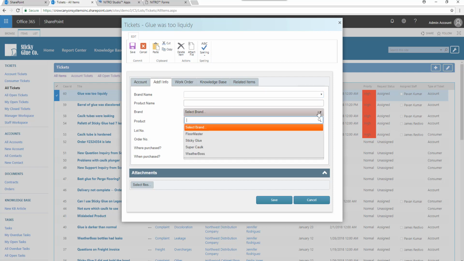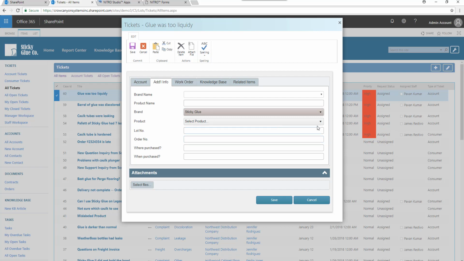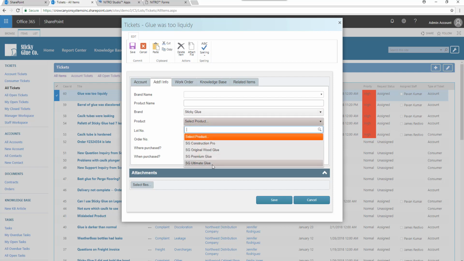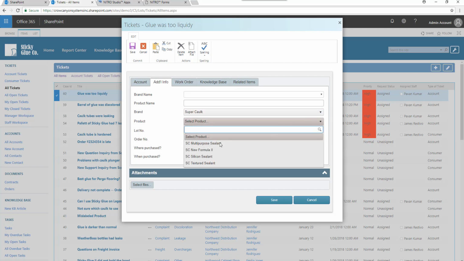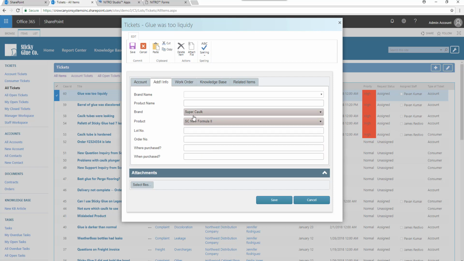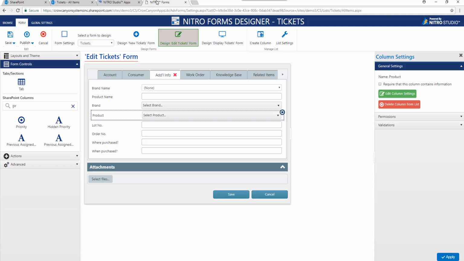If I choose a brand such as sticky glue, I'm going to get only the sticky glue products. If I choose another one, super caulk, I'm only going to get the super caulk products, like that. So we have now replaced this static list and product manual entry with this cascaded lookup. To finish this, all we have to do is go back to the form and simply delete these off.